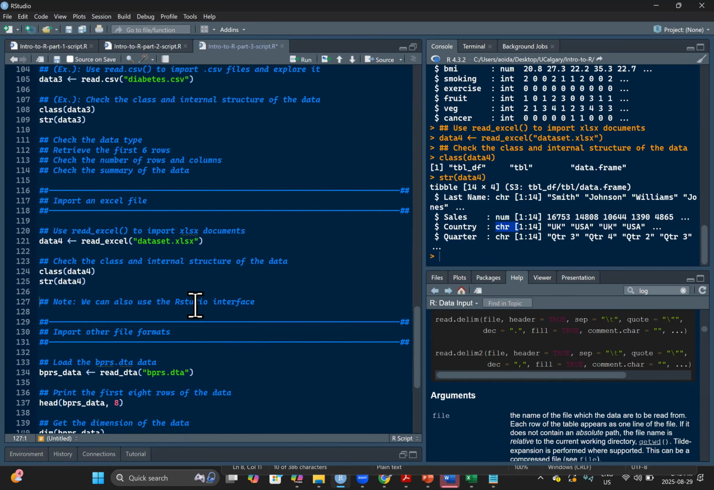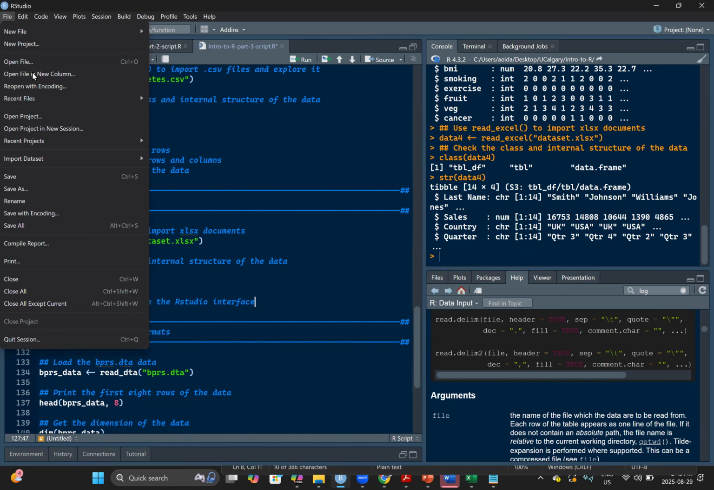And one thing I just wanted to say is that you can do all of this from the RStudio interface as well. All you need to do is go to File. Nobody does that, but you can do that. Go to File and come down to Import Dataset. And you can see the different datasets you can import. You can import, for example, from text readr, that's the read.csv.